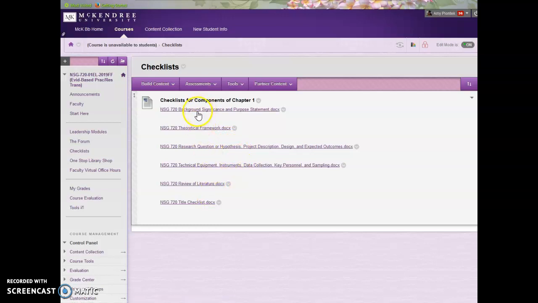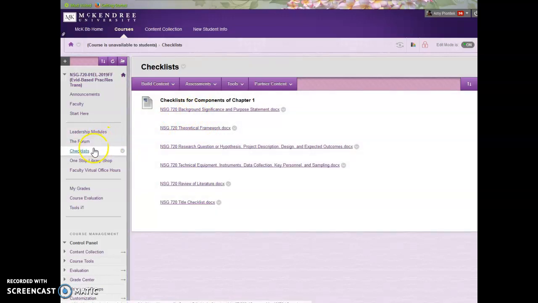If you have any questions, there are checklists. I have them in the leadership modules, I have them in the forum, and I have them here in this column. So there's at least 3 different spots where you can find these checklists. They're all the same checklist. Again, I'll go into greater detail about how we're going to use those checklists to write the paper and evaluate or review our peers' work. There's a link for the One Stop Library Shop.